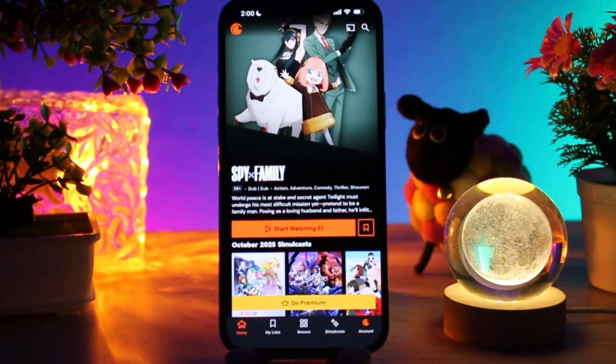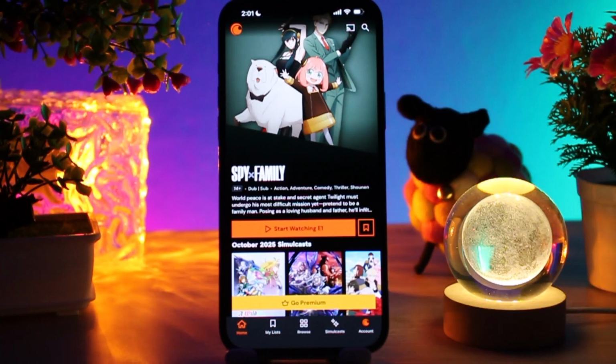All while your anime keeps playing in the corner, you can drag the small video window to any corner on the screen. To make the video bigger again, just tap the window and choose full screen.